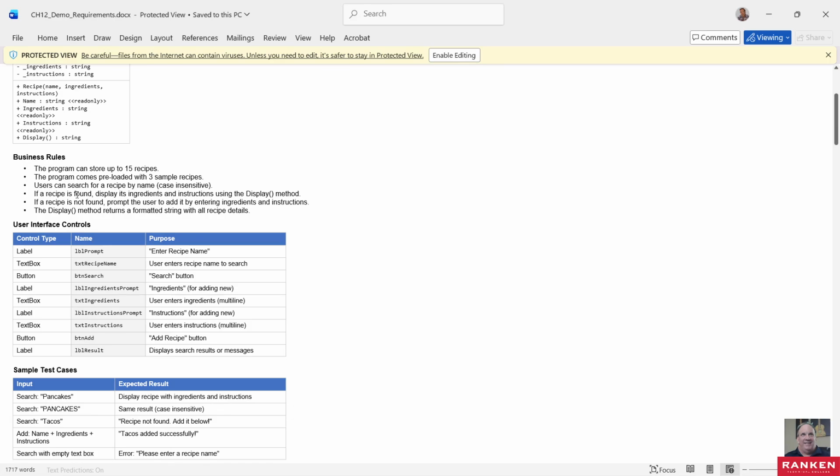So if a recipe is found, display the ingredients and instructions using the display method. And if the recipe is not found, prompt the user to add it by entering ingredients and instructions. And then the display method returns a formatted string with all recipe details.